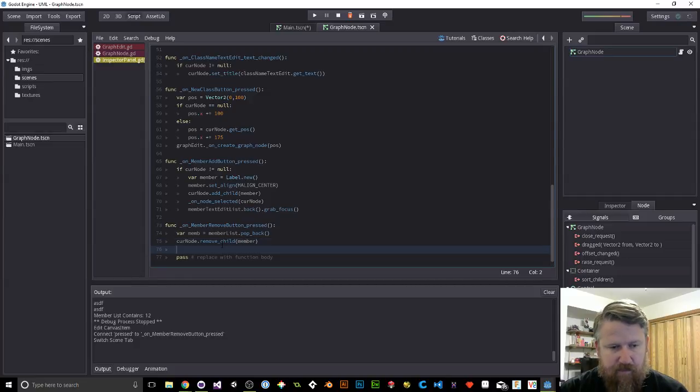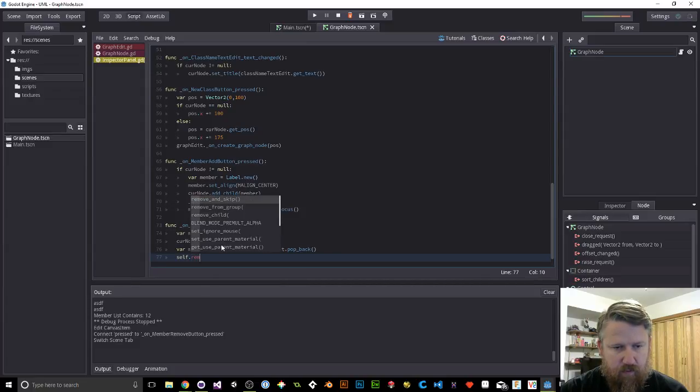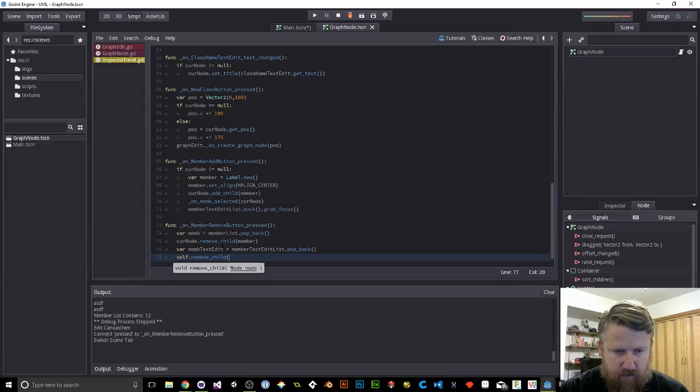And then I'll make another variable, member text edit equals text edit list pop back, and then self dot remove child. I will save the text edit.